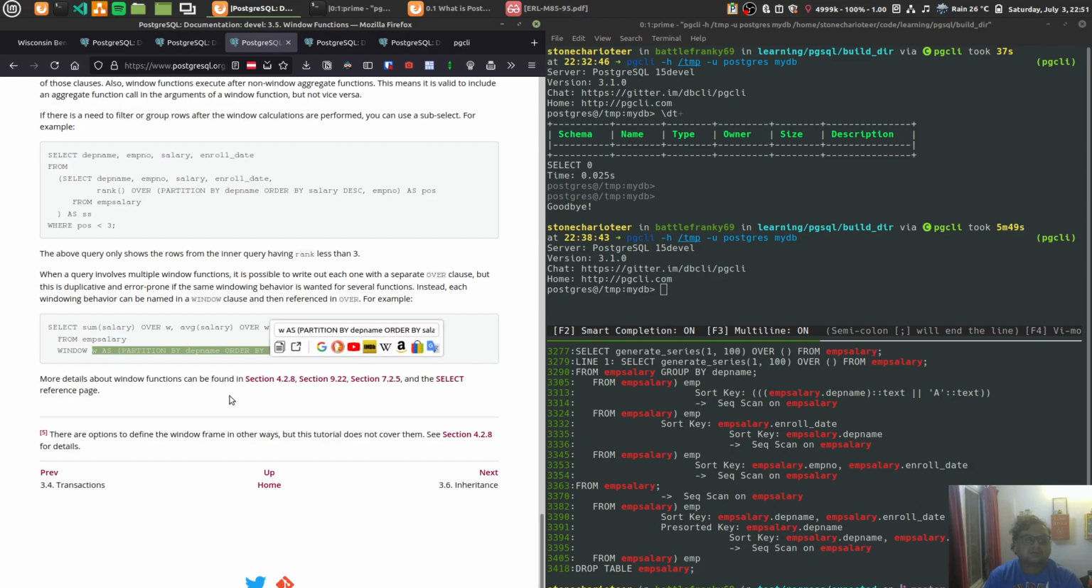Wow. That's nice. There are options to define window frame in other ways, but this tutorial does not cover them. See section 4.2.8. I'm going to come back to these.